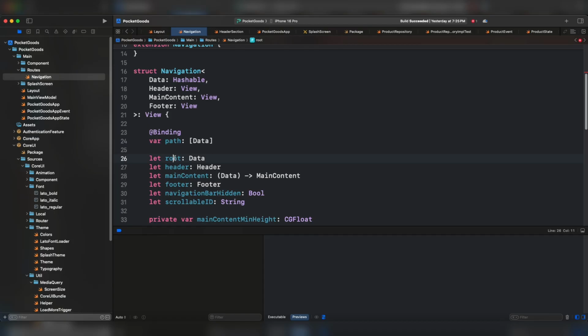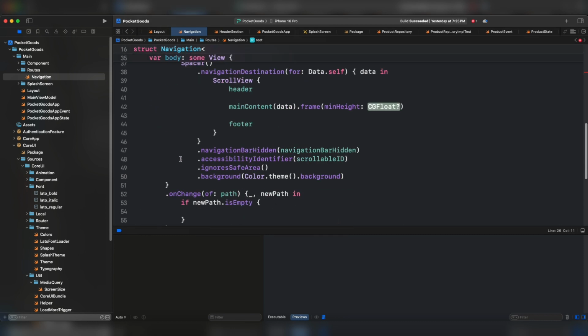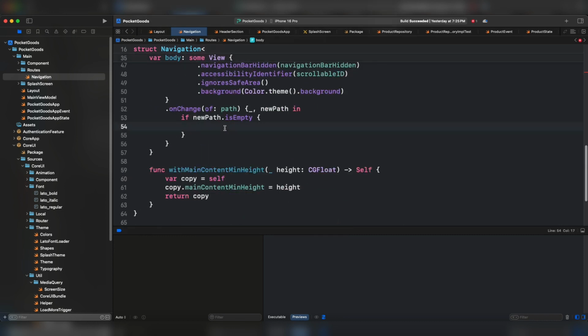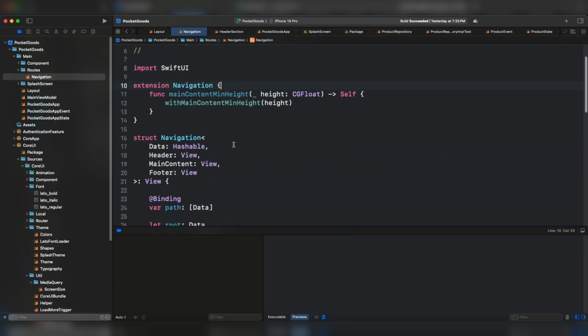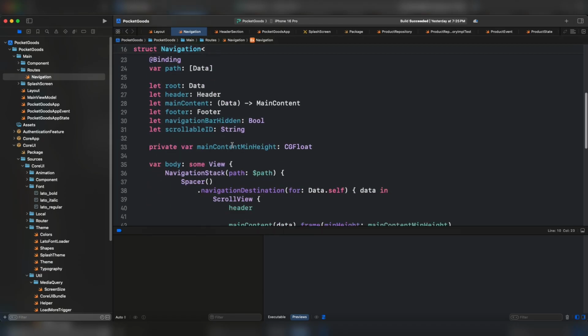The home screen is always going to be under the data. In this case, we're not going to end up with an empty stack under the destinations. Path equal root. So whenever we click back to the previous destination and the stack is empty, we're not going to allow this kind of behavior under the navigation components. We're always going to end up with the home screen under the navigation stack, which is good. Here we have to assign the main content minimum height. Let's add the initializer for this navigation.